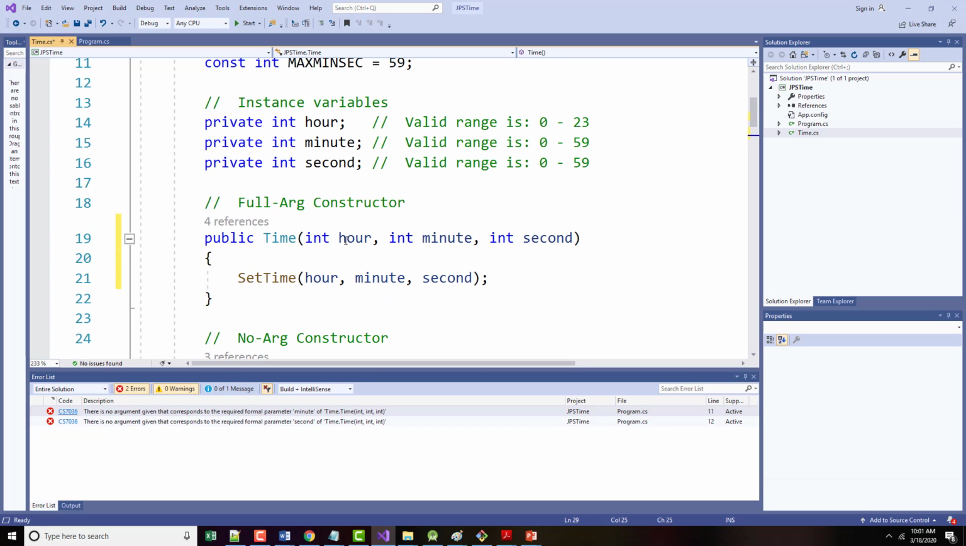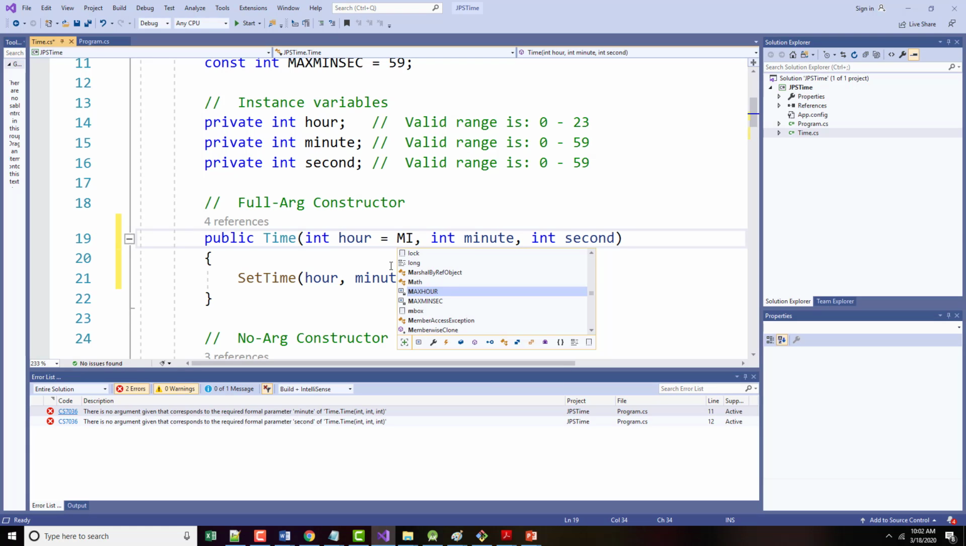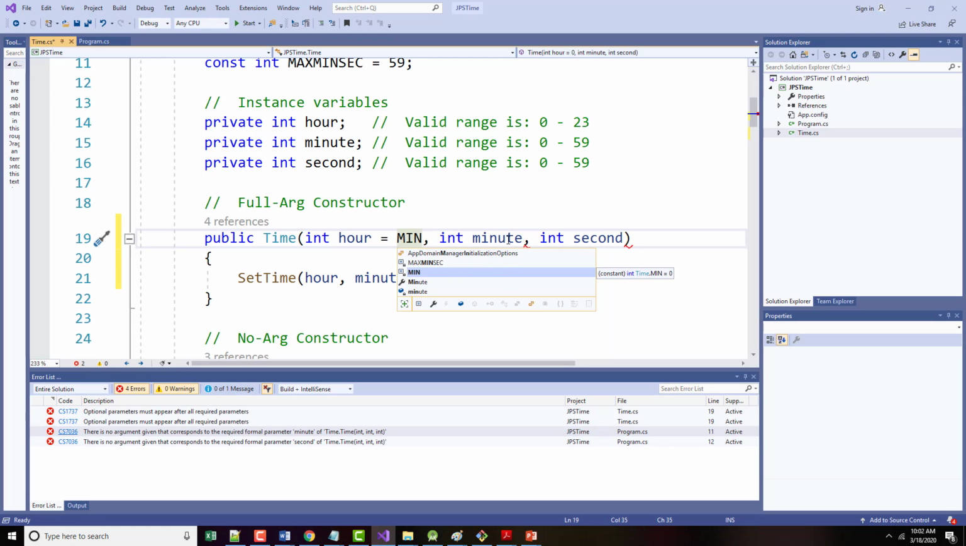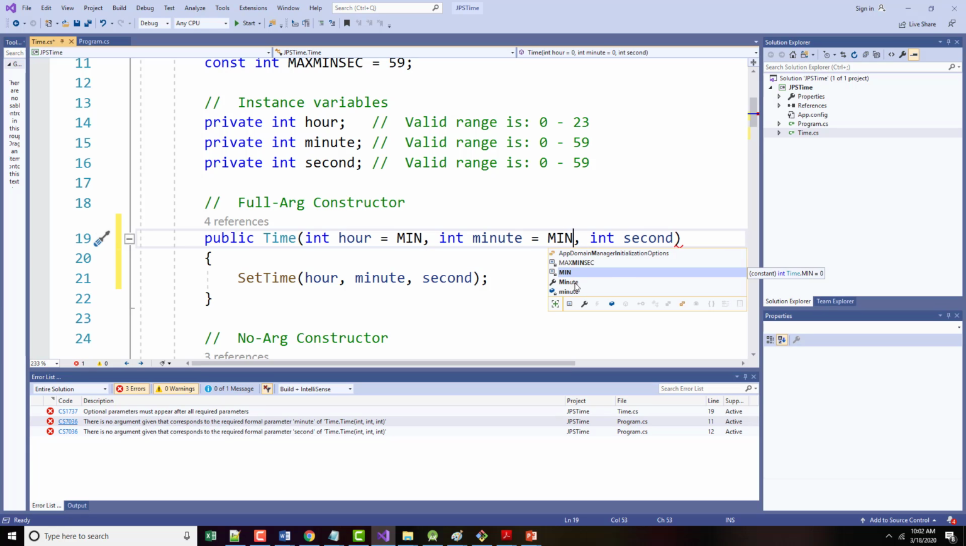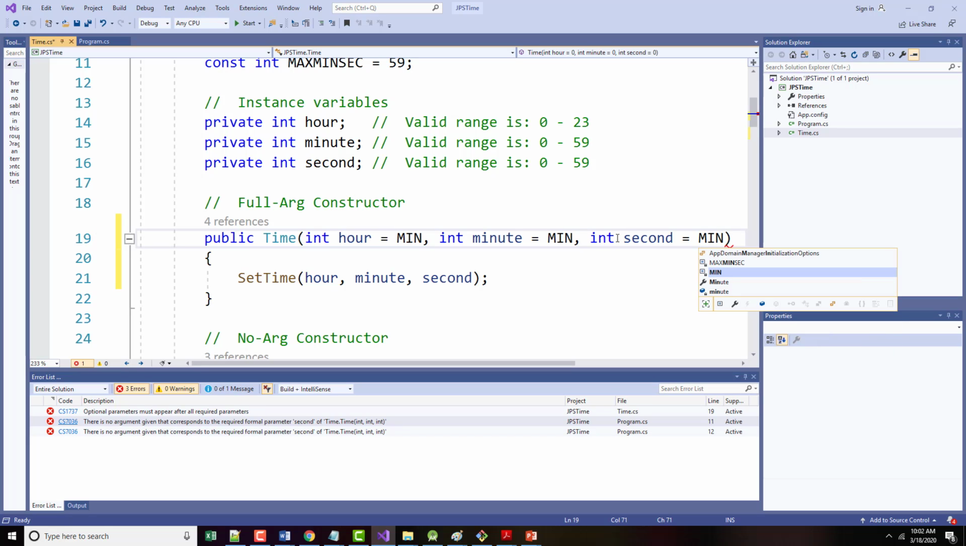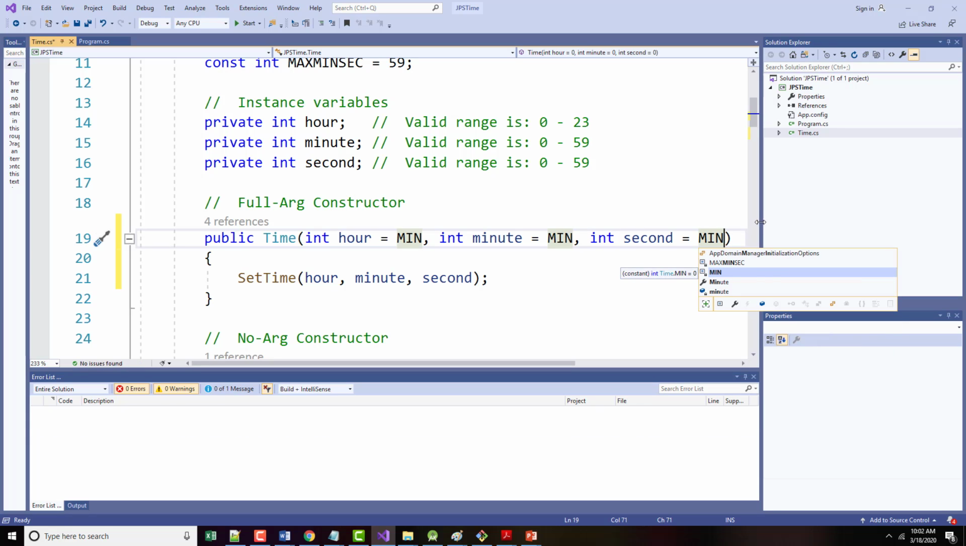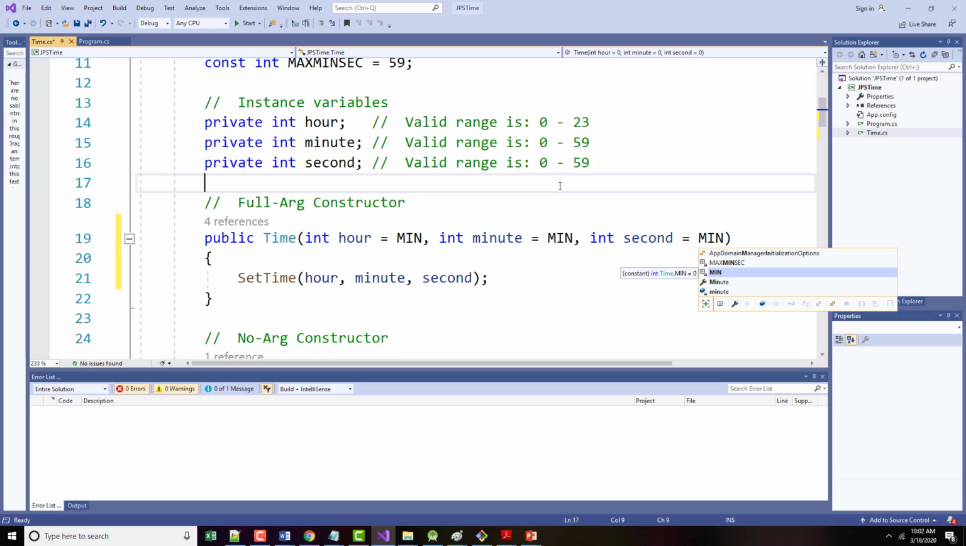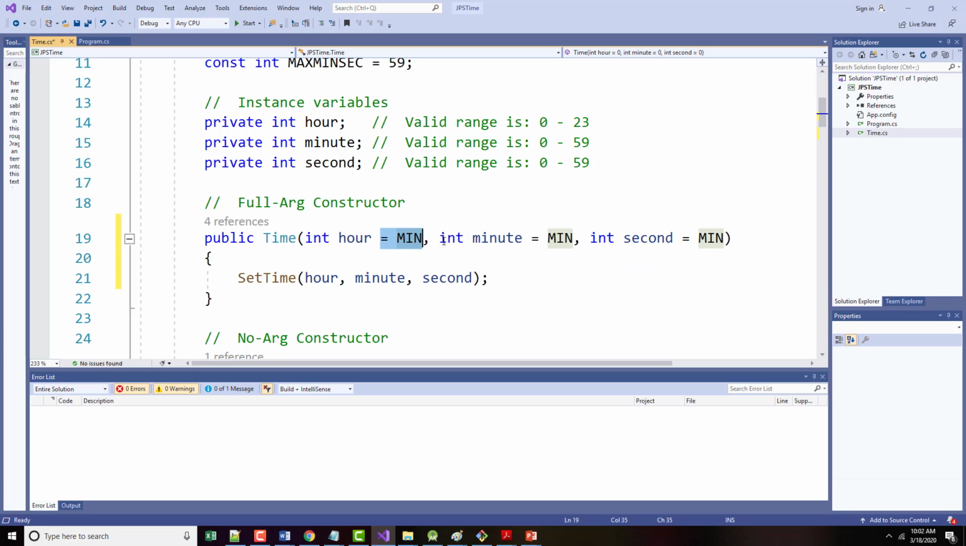And what we had though was int hour, and we had equal min, int minute equal min, and int second equal min. Now what did that buy us that we didn't have before? Well, these are optional parameters, this and this and this.